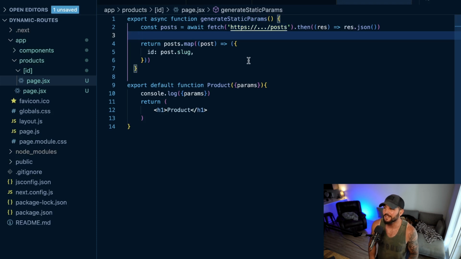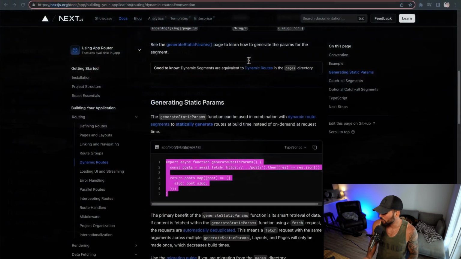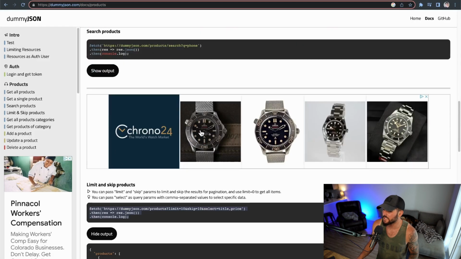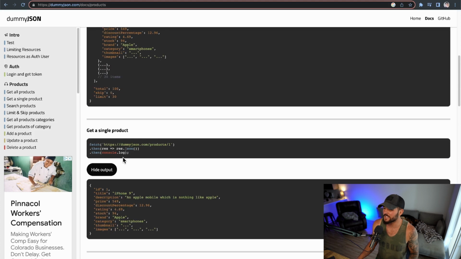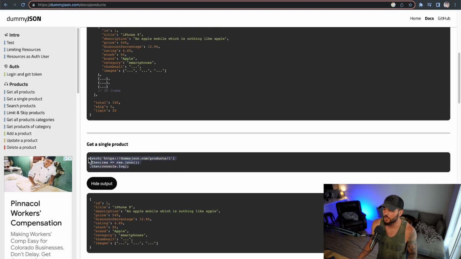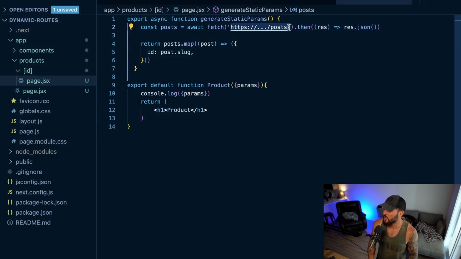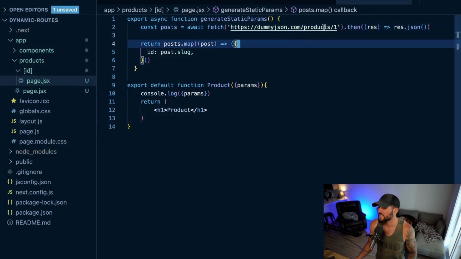So what we're going to do here instead is we're going to go back to our API. We're going to look at how we get just a single product, and as you can see, I'm into watches. So it's showing me a bunch of watches here. Man, did those look good. But here, this is how we get a single product. We go to /products/ and then whatever the product is, and we'll return just a single product for that. So I'm going to actually just copy this URL here, head back, and instead of fetching to this posts, we're going to fetch to this URL.